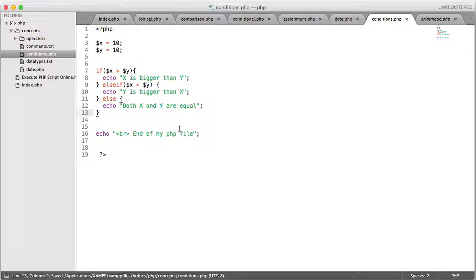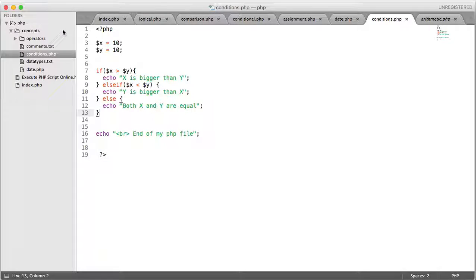So let's go to the browser and reload. So both x and y are equal. So this is how we will use if else conditions.